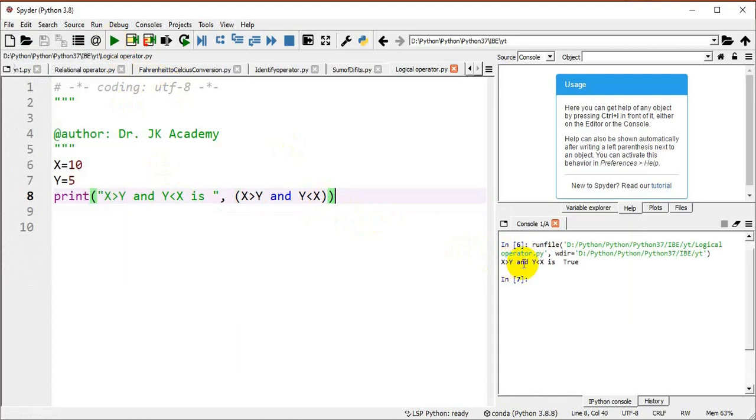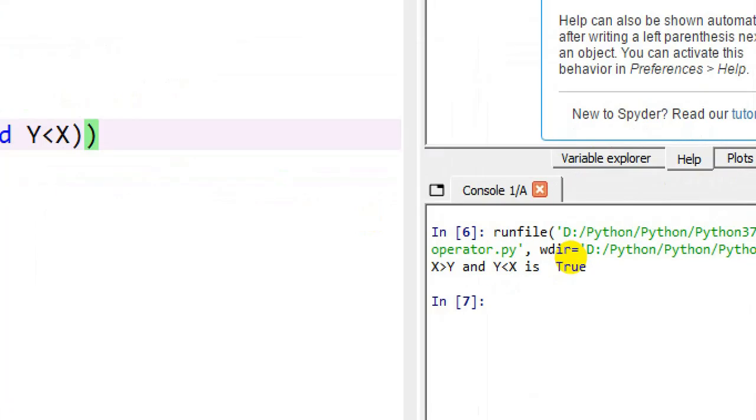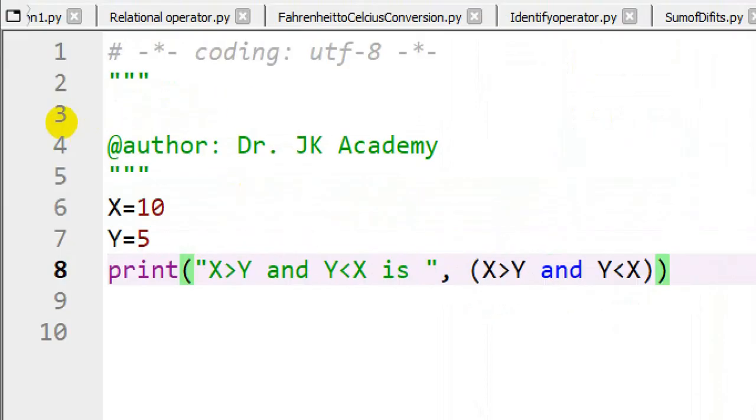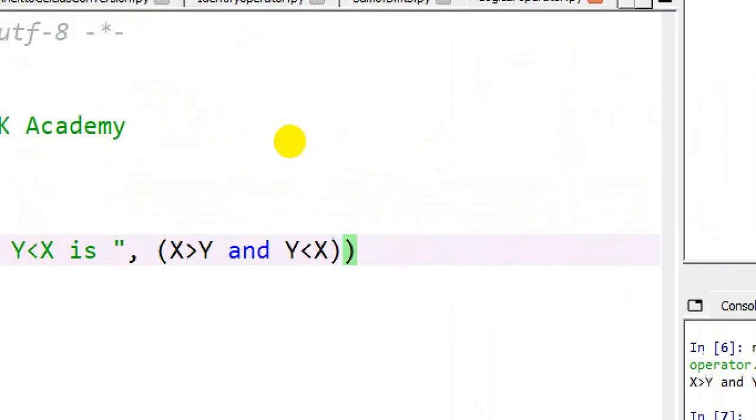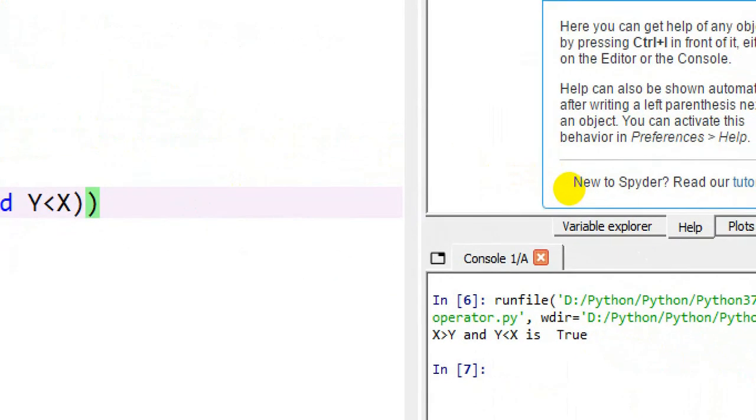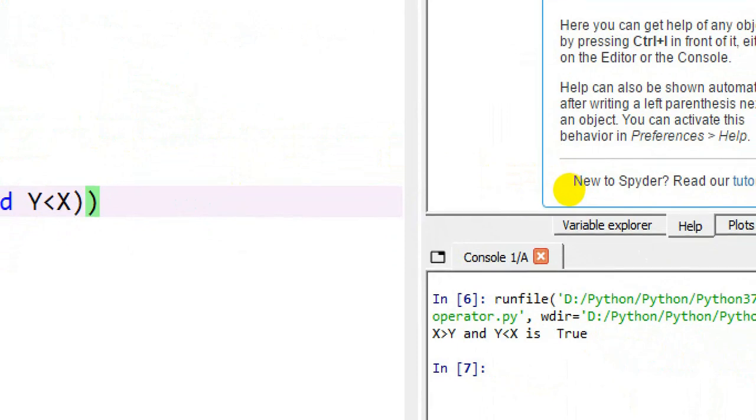x greater than y and y less than x is true. Why is it true? Because x equal to 10, y equal to 5. So here 10 greater than 5 and 5 less than 10 is true.